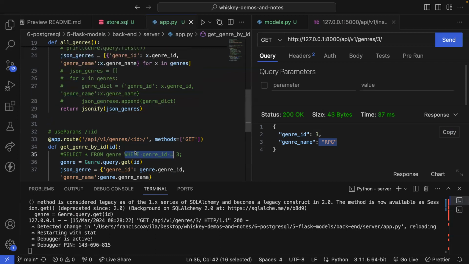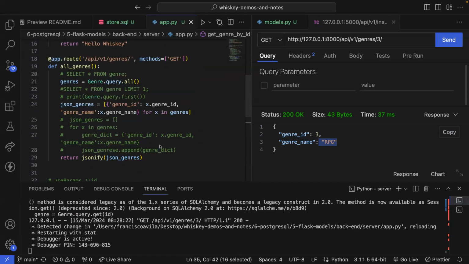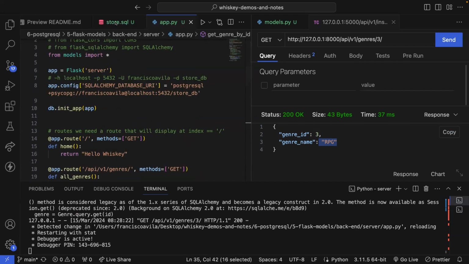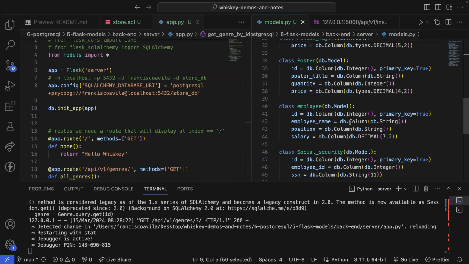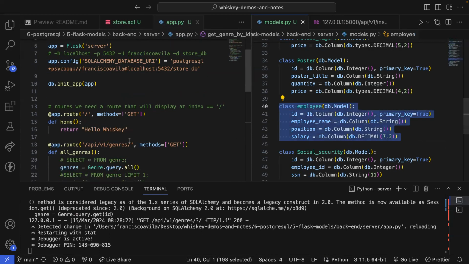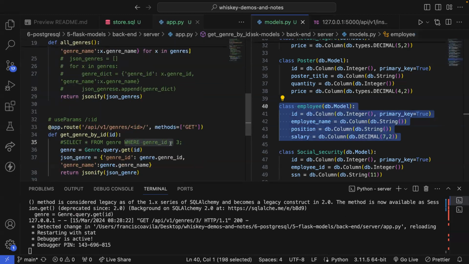So let's go ahead and grab something that doesn't belong to genre. Let's grab something that belongs to games. Or actually, let's see, something more interesting here. What do we have? We have employees. Let's start messing around with some employees.